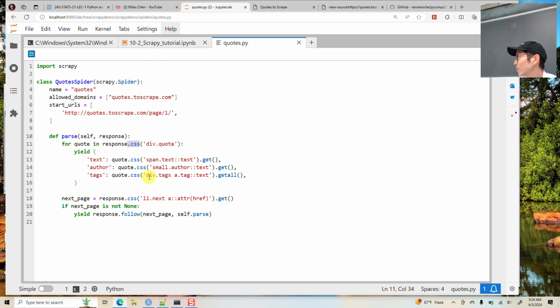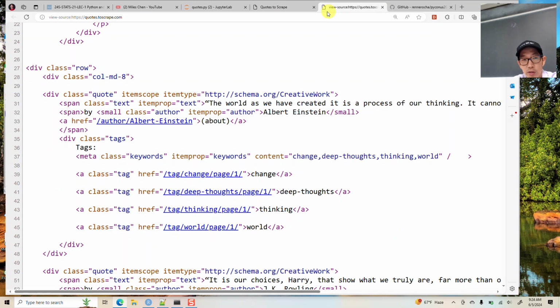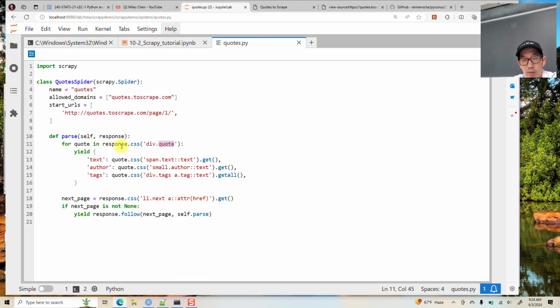You can look at its XML-like tag structure. But here we'll use the CSS tags. In this case we're going to look for divisions with class quote. So when you look at this, we're going to look for anything with a div tag and a class quote. Okay, so that's what we're going to say.